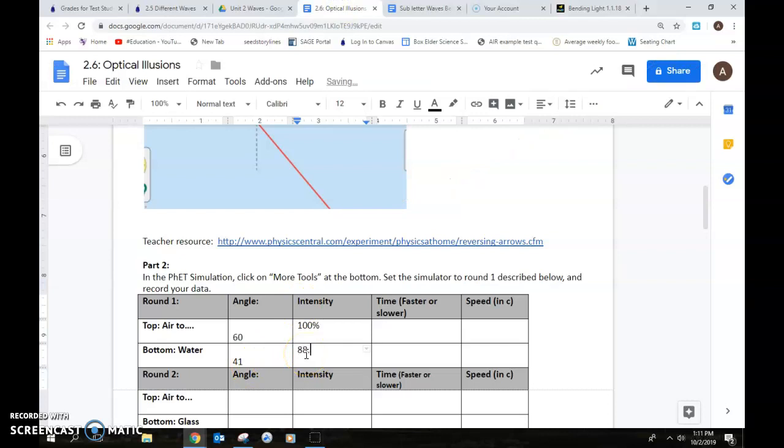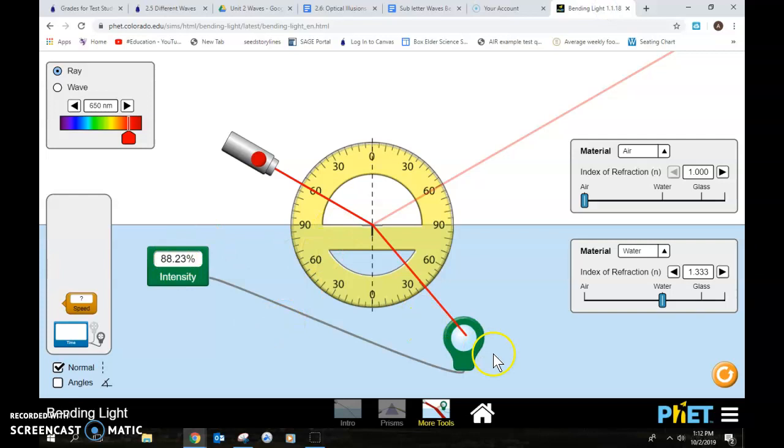So I'd go 88.23%. Oops, not a dollar sign. Okay. Then it says time faster or slower.